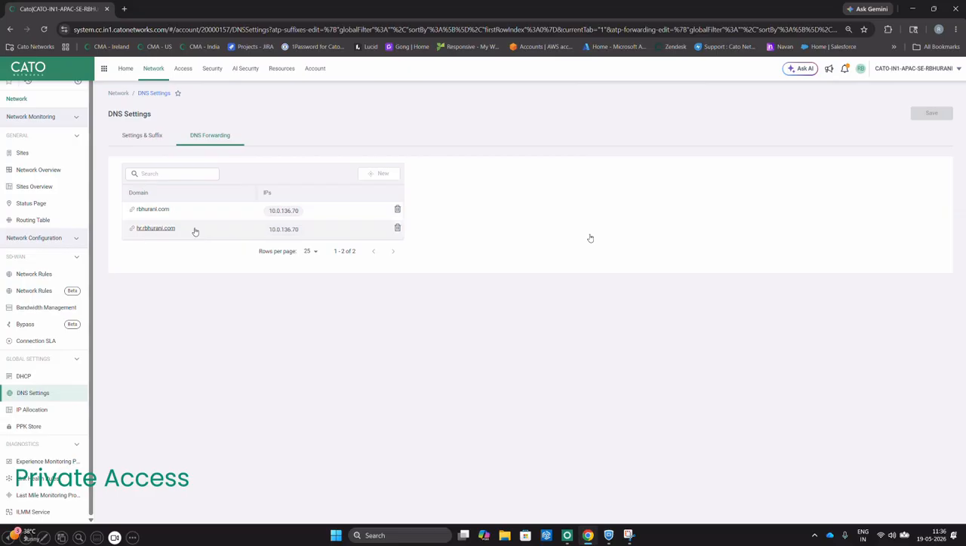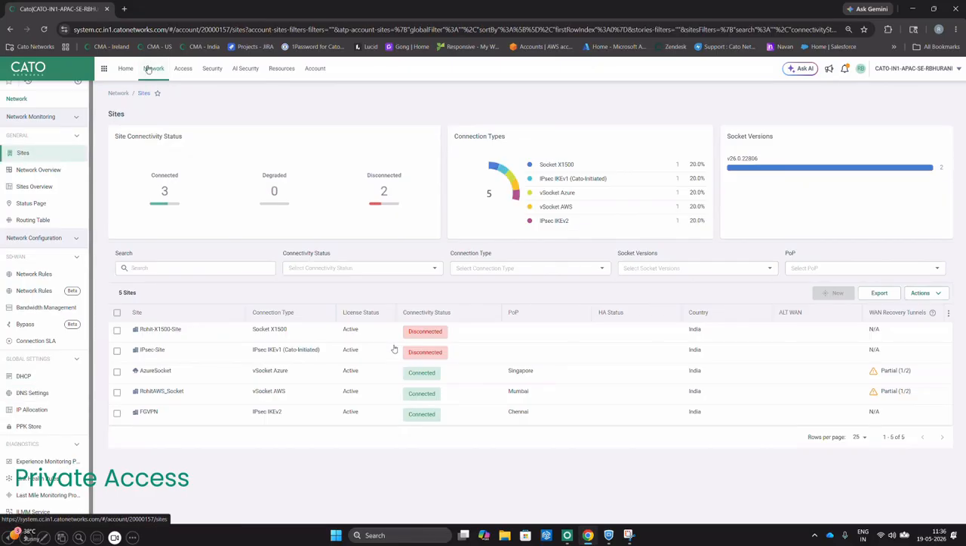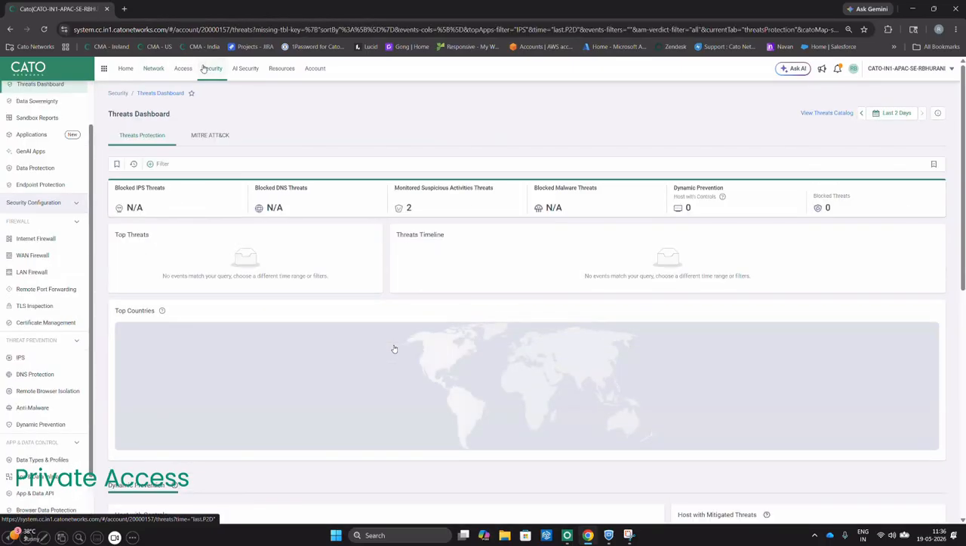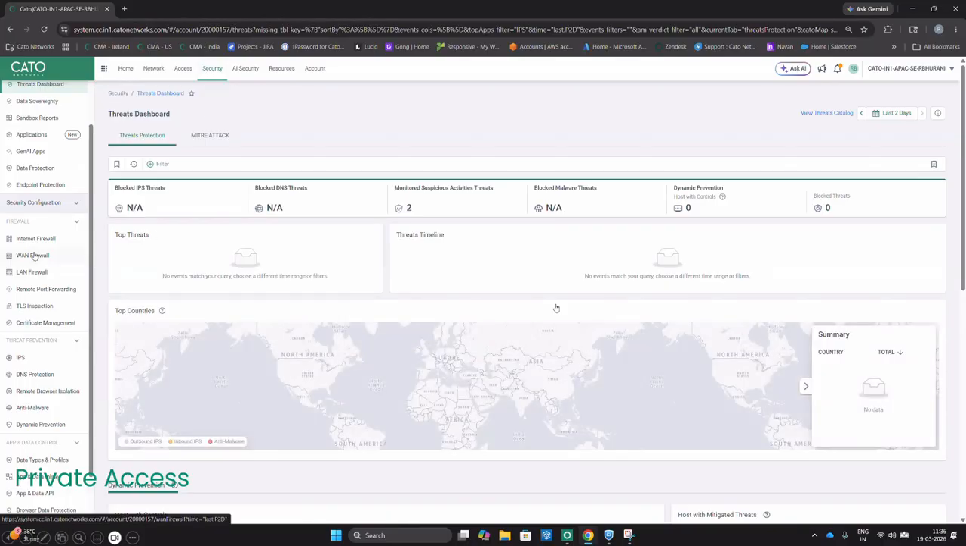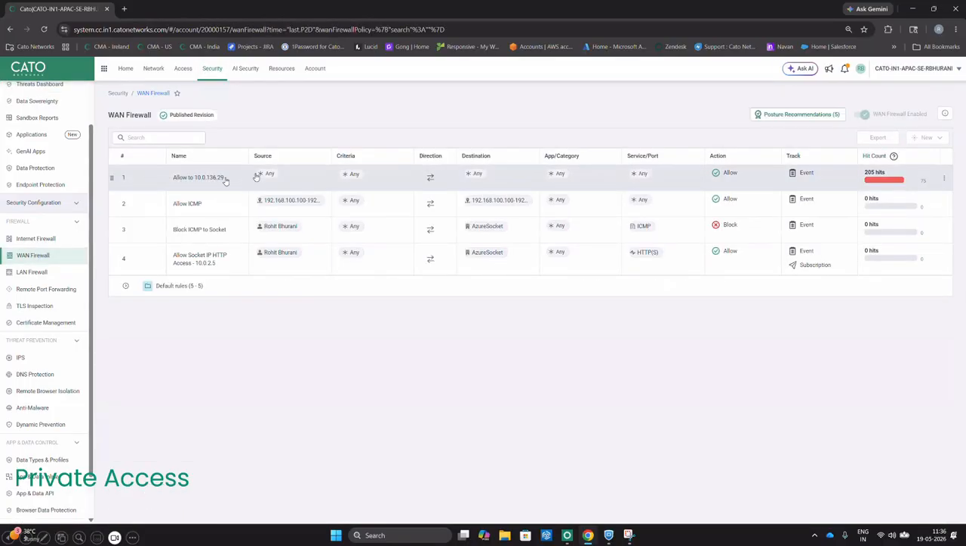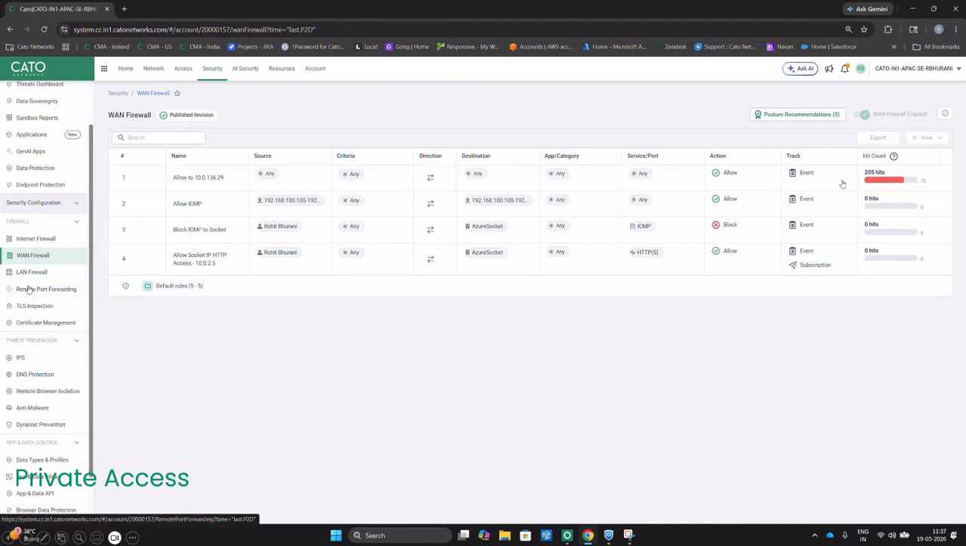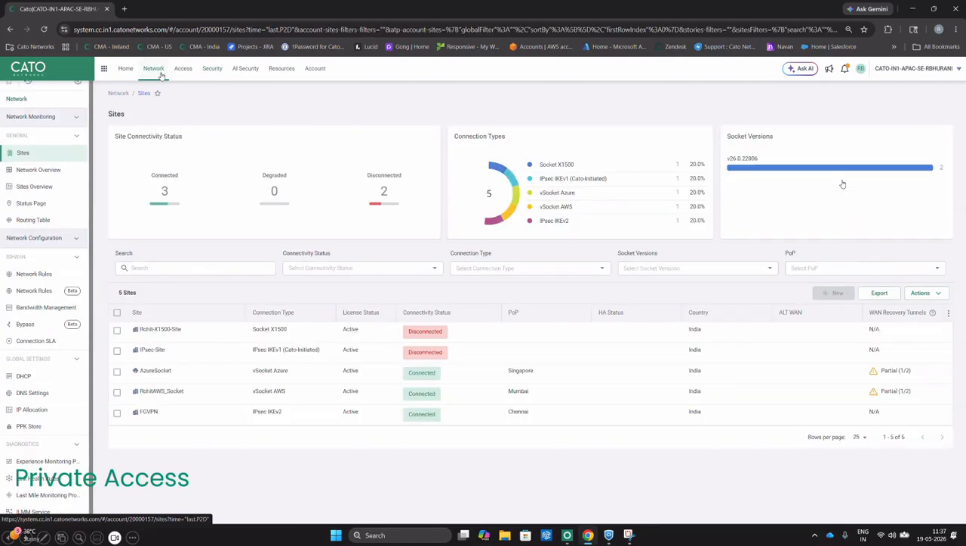All right. Let me also jump on to the security. So in the WAN, just forget about this naming convention, but it says allow any. So I'm not stopping any transaction between user to application or branch. It's all allowed for now.